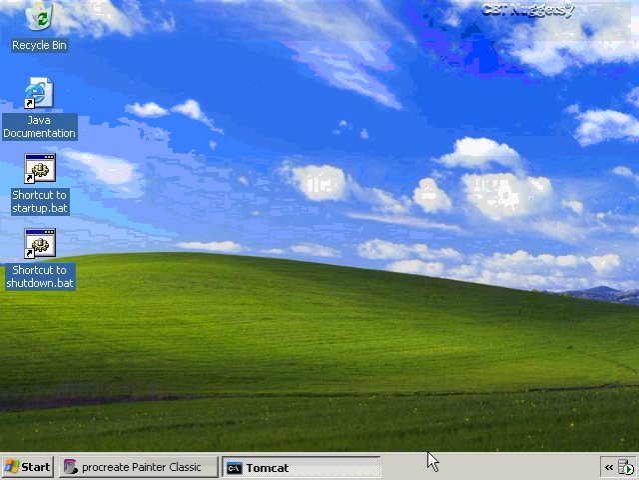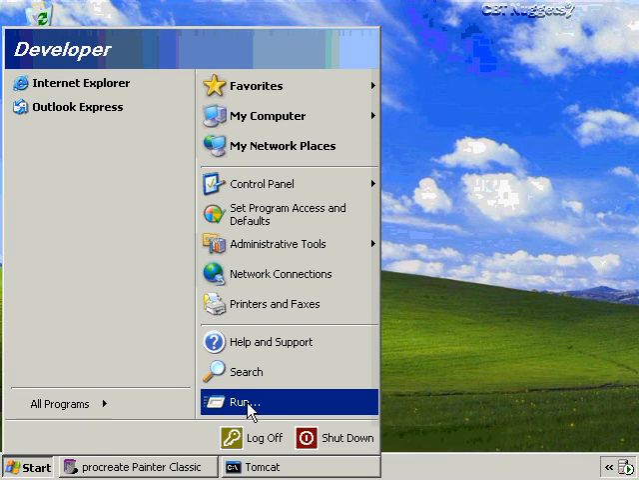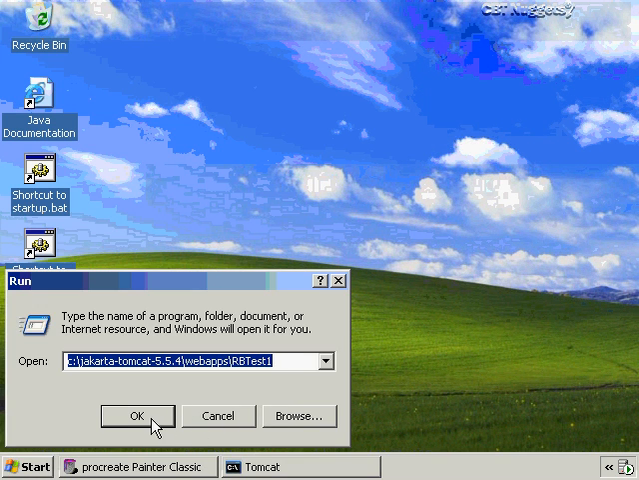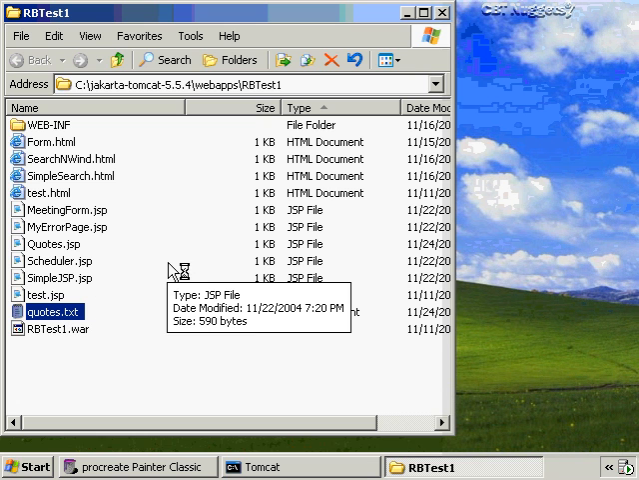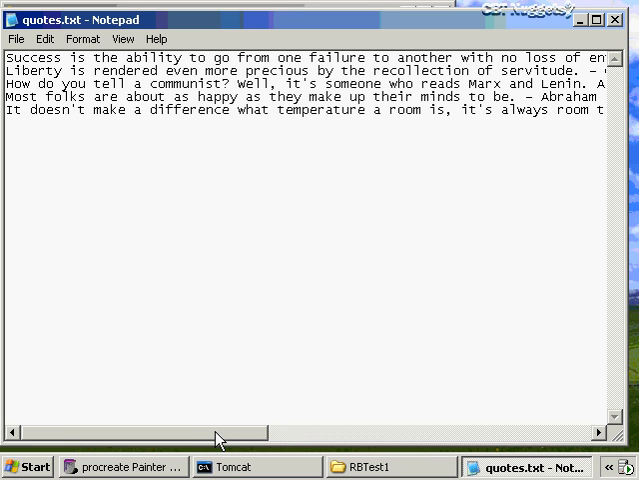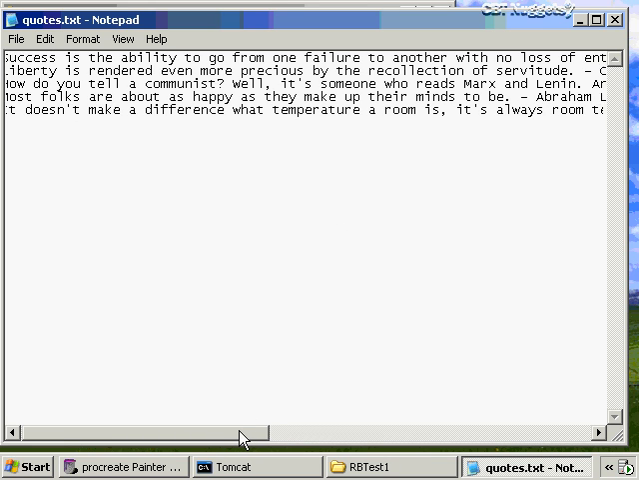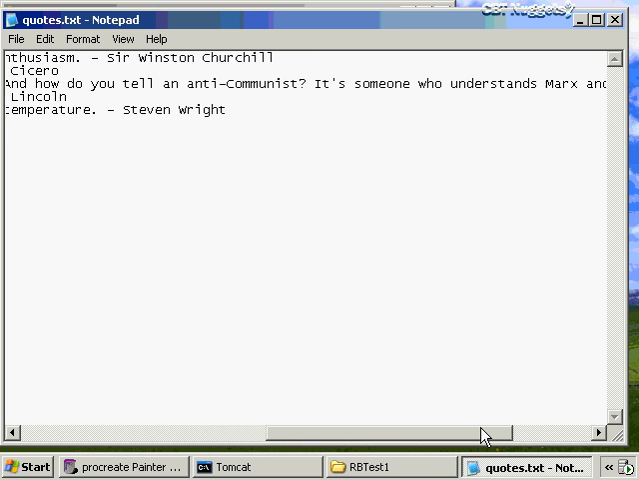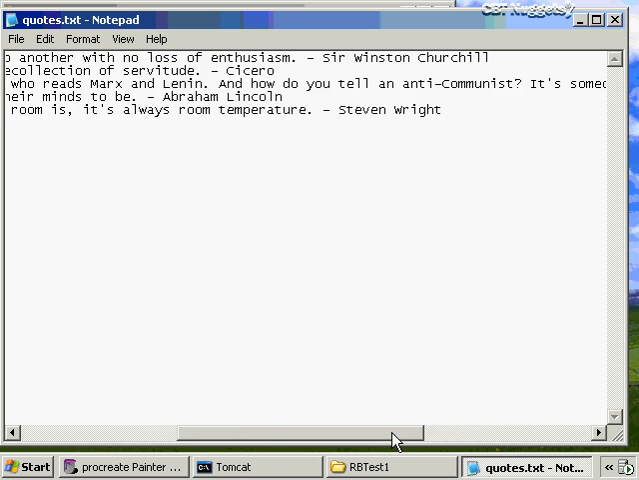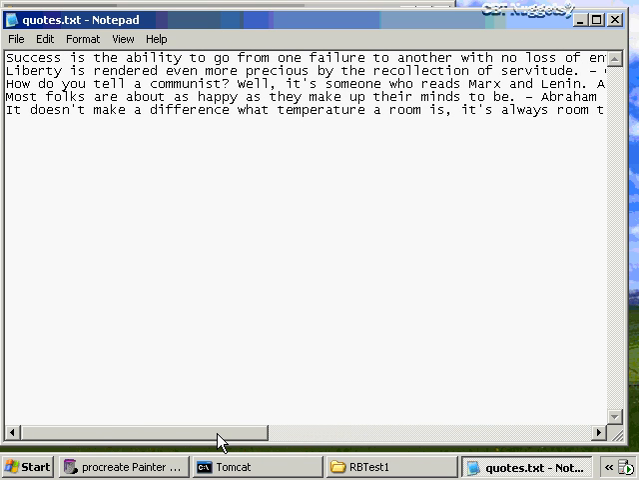Okay, now that we've taken a look at some of the basics and some of the syntax surrounding scriptlets, let's take a look at an example. Let me go into my RB-test1 web application directory. And in here, I've got a text file called quotes.txt. If I open that up in Notepad, it's basically a text file of about 4-5 quotes from Winston Churchill, Cicero, Ronald Reagan, Abraham Lincoln, and of course Stephen Wright.